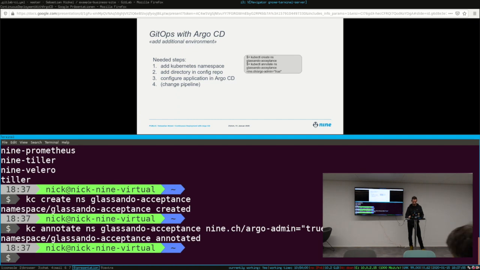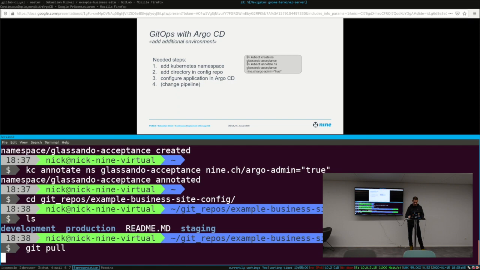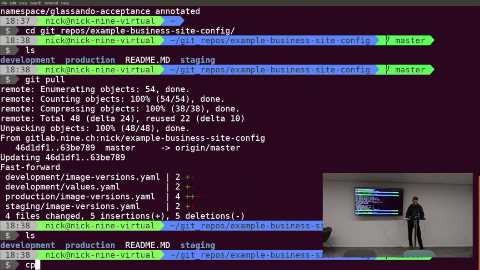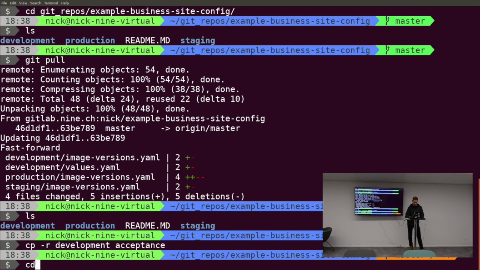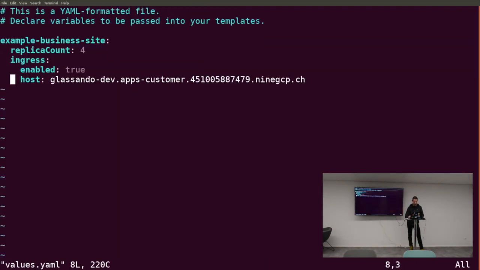We need to add the directory in the config repo. I will do it via the CLI. Git repos example business site config. You can already see I have the directories there. Basically, I can say copy -r, let's say development to acceptance. And do I need to change anything? Yeah, I need to change the host name, because otherwise I might run into problems.